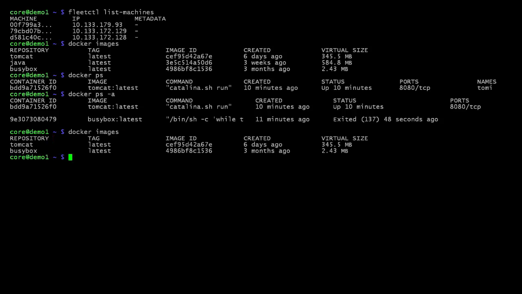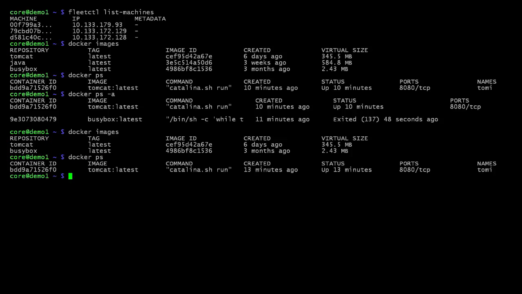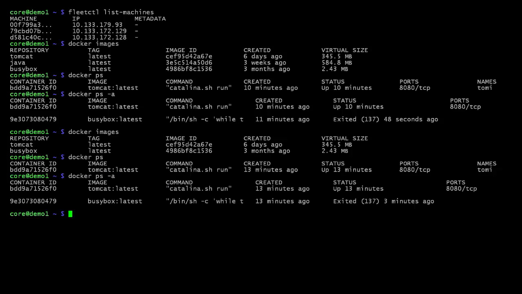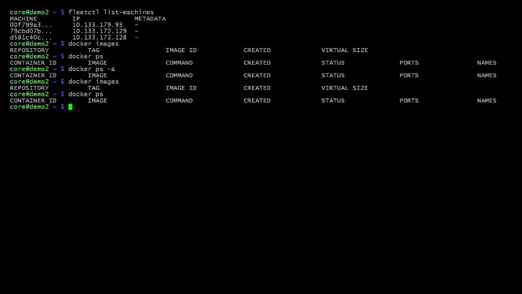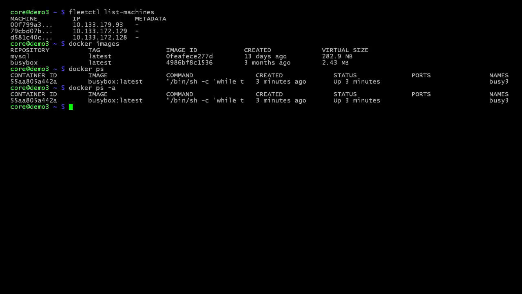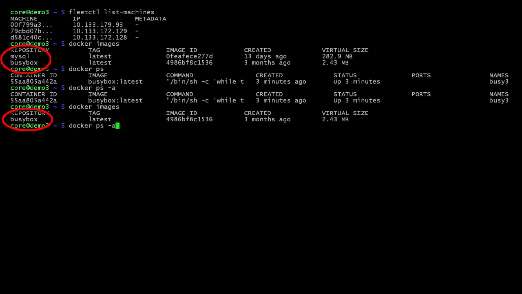On the first machine, the unused Java image has been deleted, and everything else has been left alone. On the second machine, everything is the same as it was before. And on the third machine, the unused MySQL image has been removed.